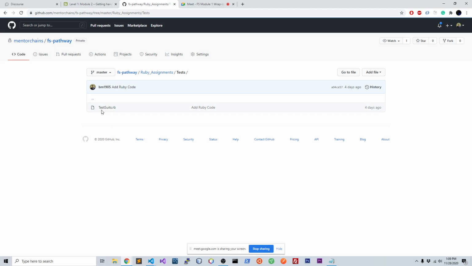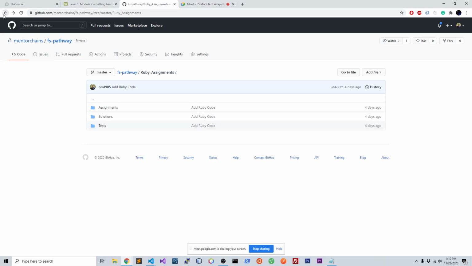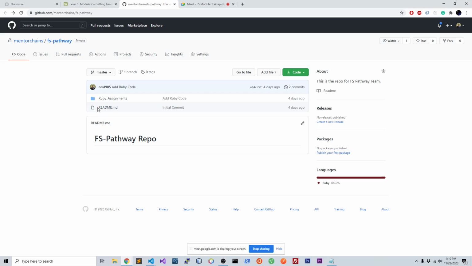And there is a test. So this is to test your code. Now after you finish your coding, if you want to test if it is correct or not, you can just run this file and it will show you if it is right or wrong. And I will show you how to do this later. And this is our project structure.